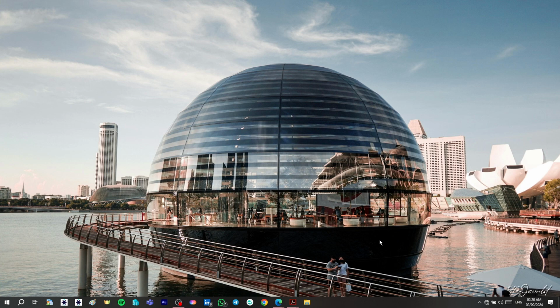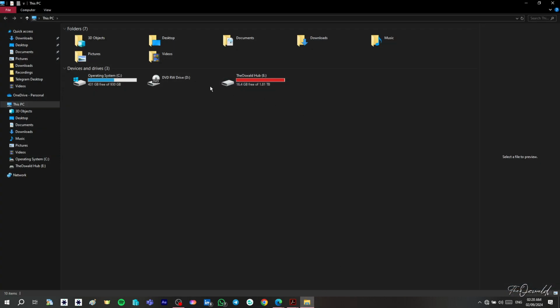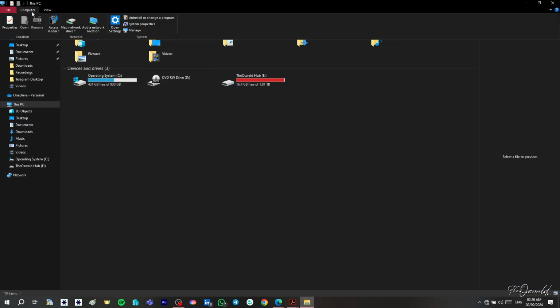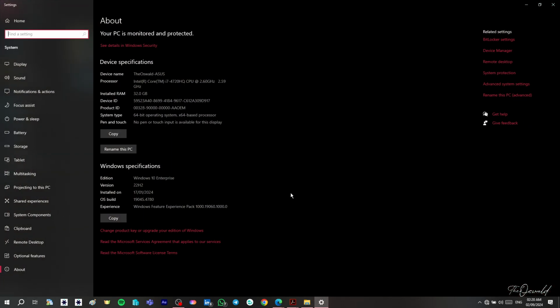So for us to check this, you just come to your Windows Explorer and then you can just come to Computer and then Settings, System Properties, and then you can see Windows 10 Enterprise. If you have Pro, it can still work. So for you to be able to use Hyper-V, you have to turn it on. That feature is not available to regular users.